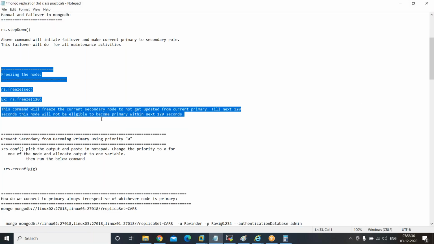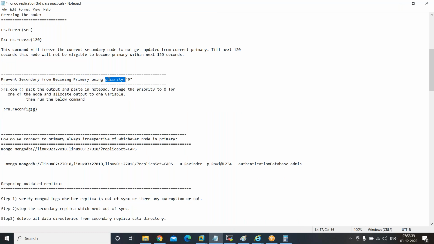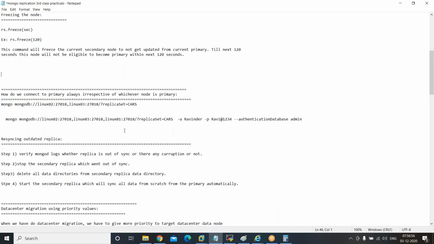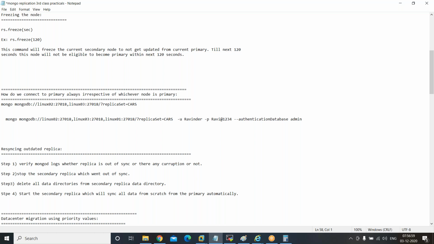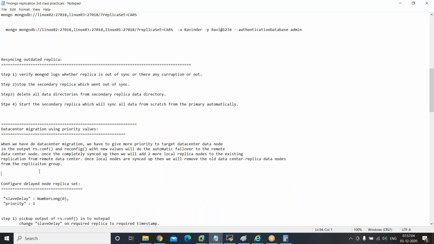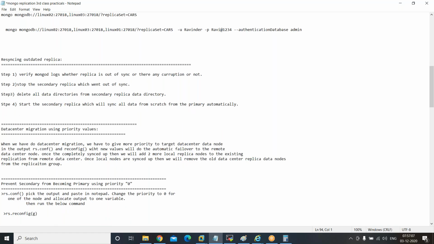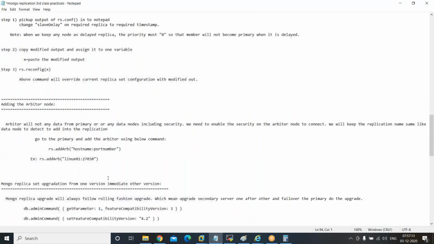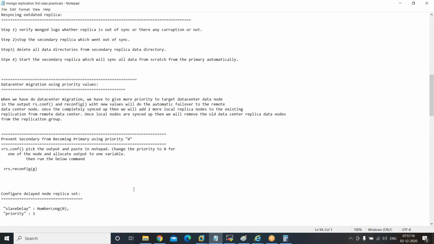Right. Let's move on. So delayed replica, hidden replica, priority zero replica. Basically, it's not hidden; priority zero replica means it never becomes a primary. How do you change it? How do you do it? Basically, how do we connect to primary? Let's pick that up as a separate discussion in the sequence. Resyncing replica, data center migration. Then delayed replica, excellent. Then arbiter node, excellent. This will apply there in the sequence.